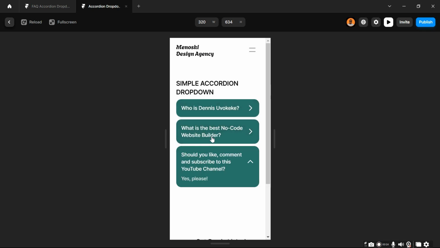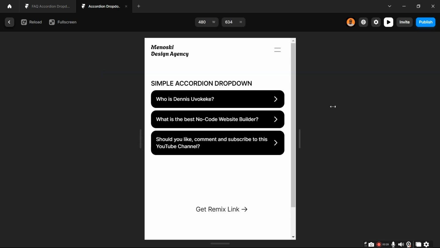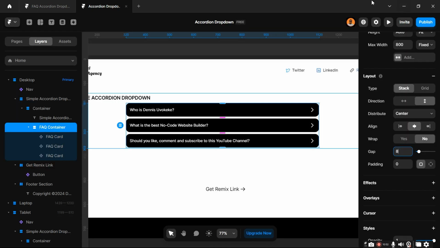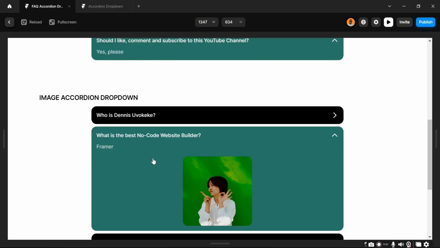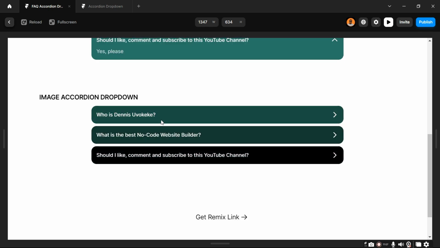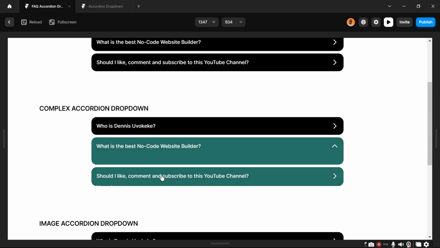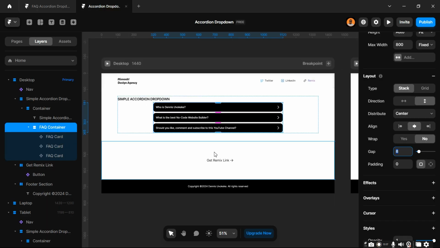So if you follow this tutorial, you have a very, very responsive drop down accordion in Framer, which is super, super good. And I hope you follow this tutorial and you are able to create this accordion yourself. For now, we are done. So what I'll be giving you guys in the next tutorial video will be this image accordion drop down, and also I'll be telling you guys how you can do this complex accordion drop down, in which when you click on an FAQ, the other one closes, which is super, super cool.